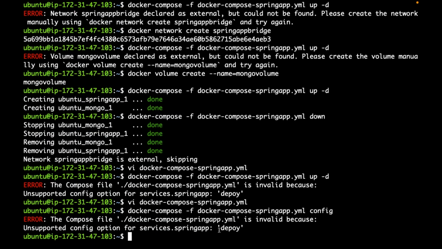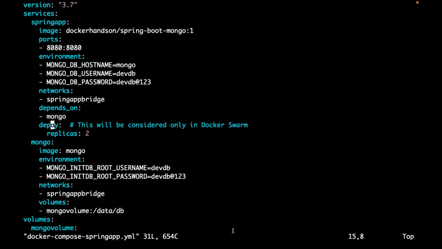So do you see? It is saying this is invalid because you are using an unsupported attribute. Where am I using the unsupported attribute? It is saying I am using it under services, under this service. Now there is a typo.